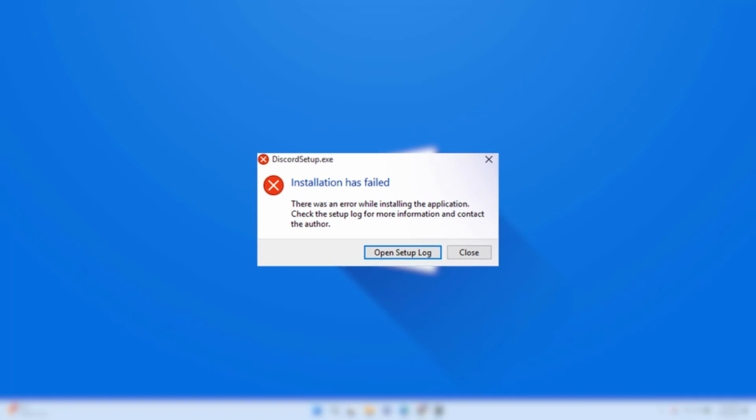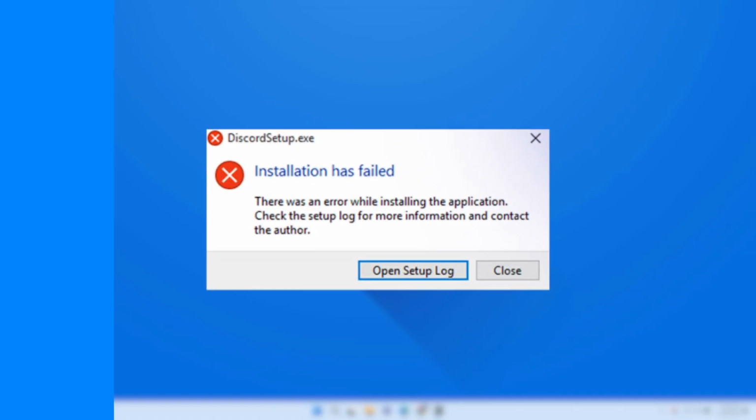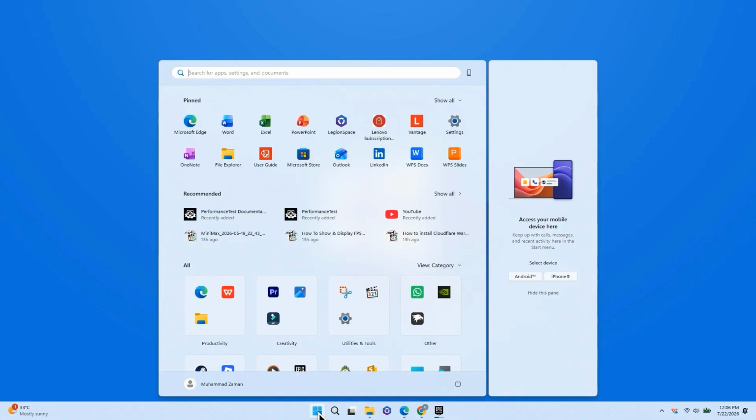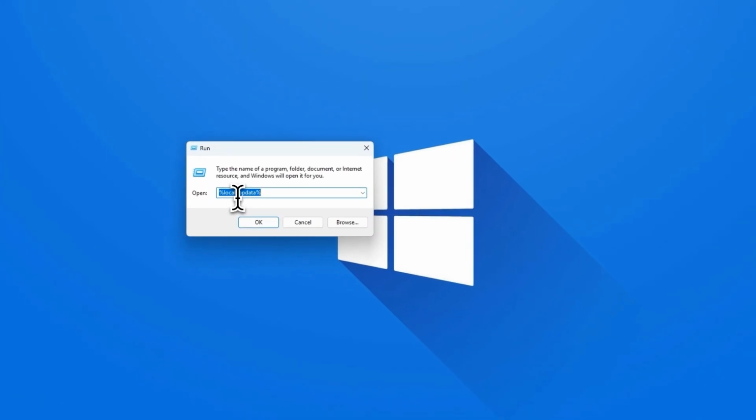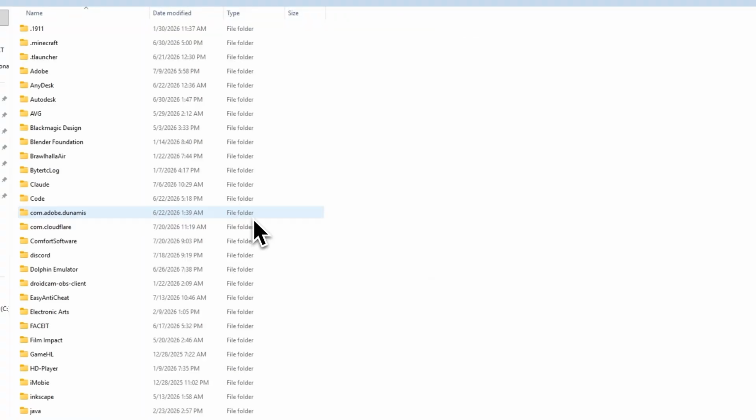Here's how to fix Discord installation has failed error. First, open the Start menu, search for Run, and open it. In the search box, type %app_data% and press OK.